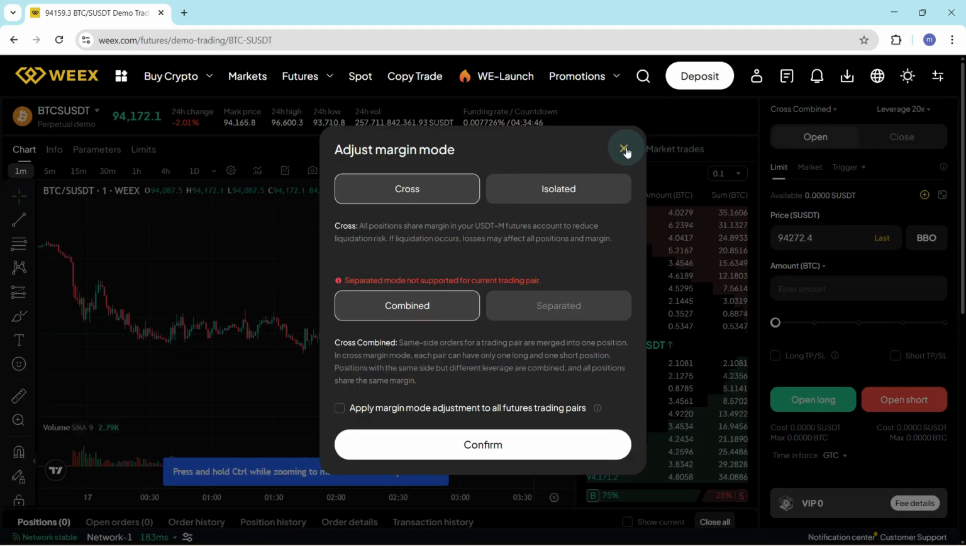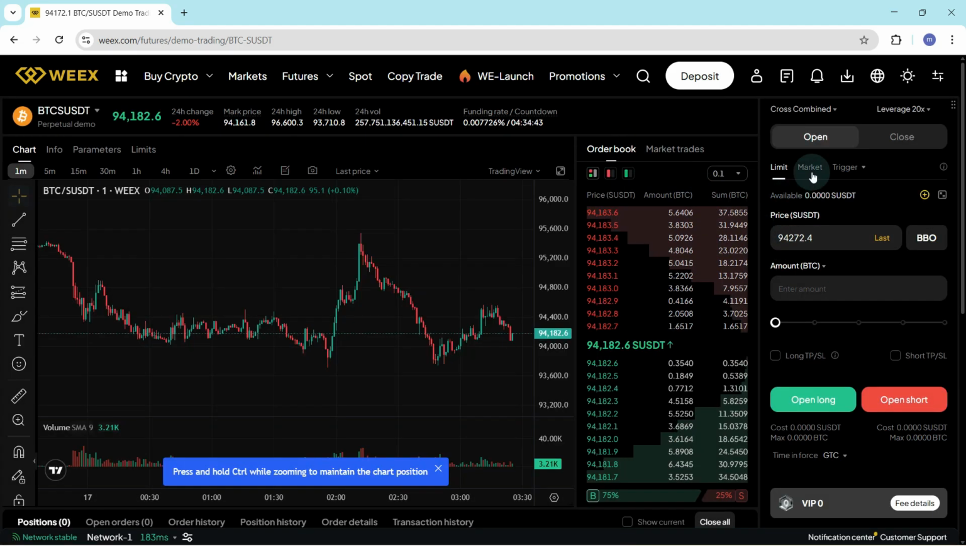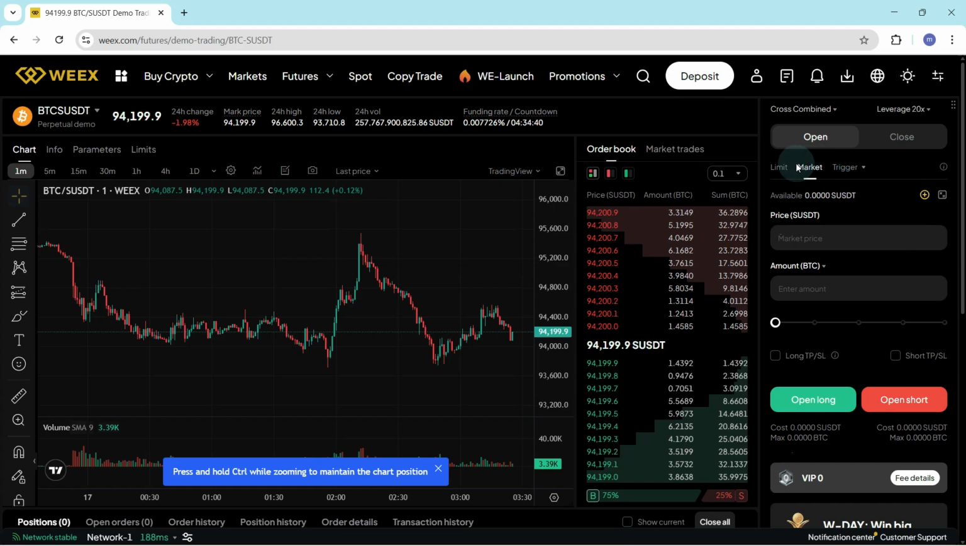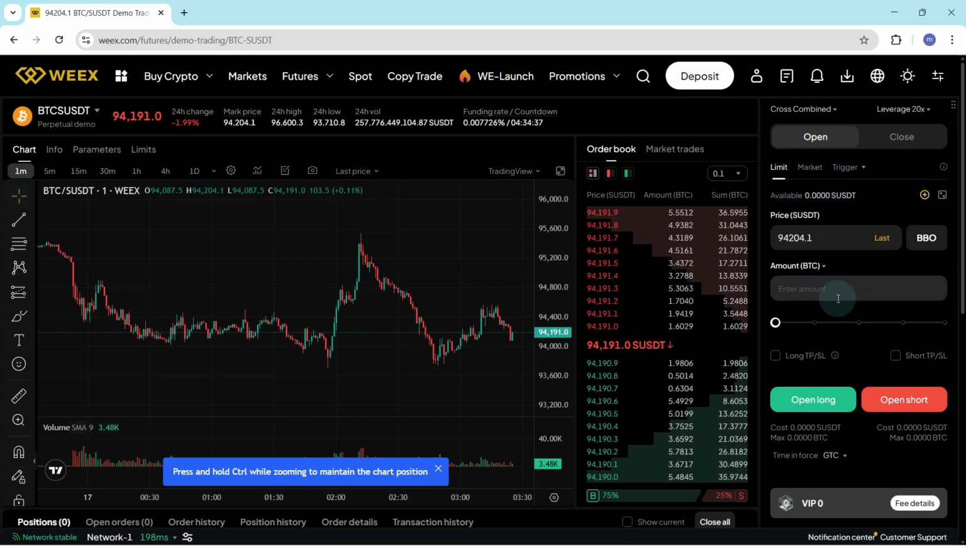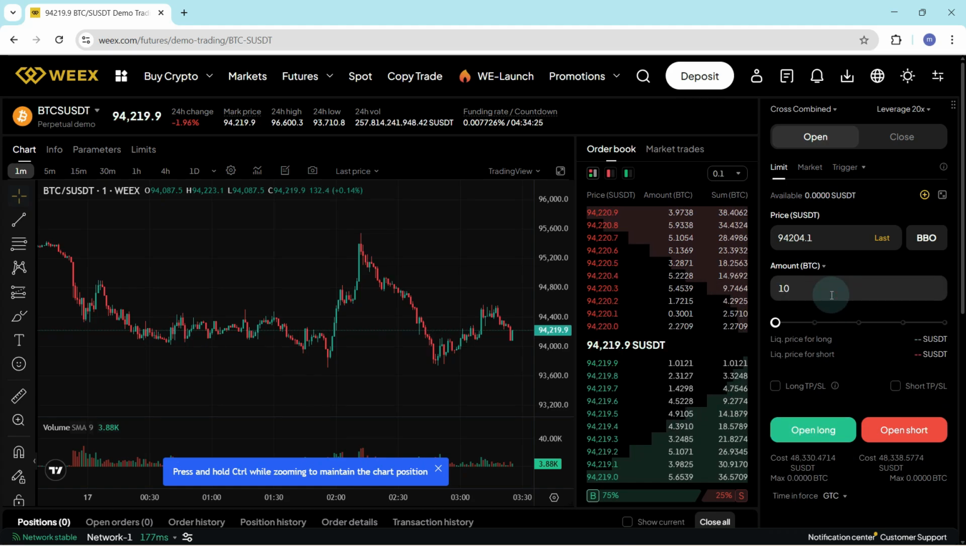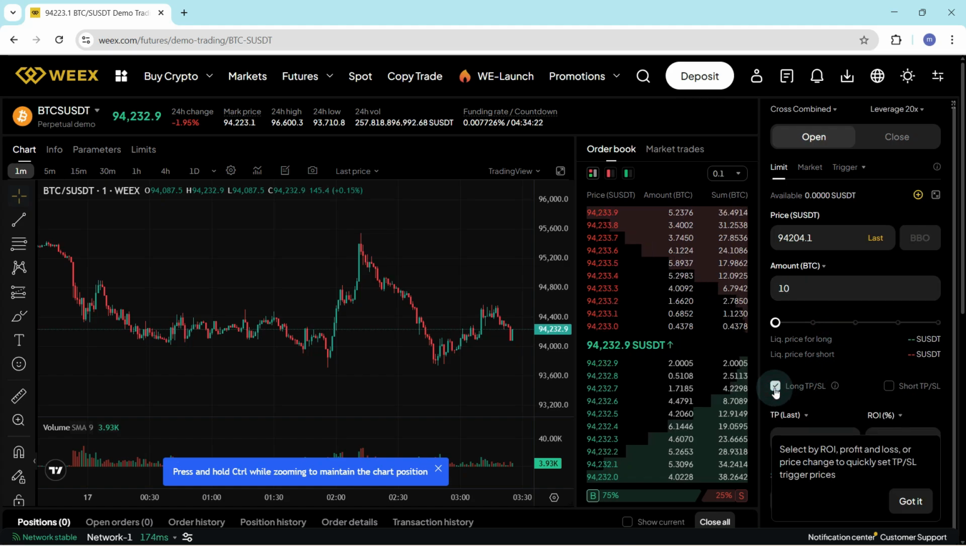Then you can enter the amount you want to trade in USDT or any supported currency. Once that's done, you'll see a complete summary of your order. You can also set your take profit and stop loss levels for both long and short positions. When you're ready, simply choose to open a long or short trade.